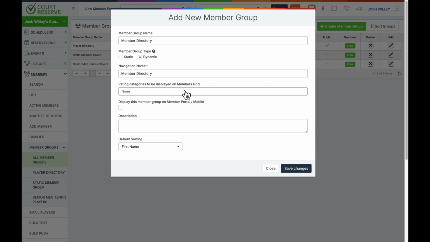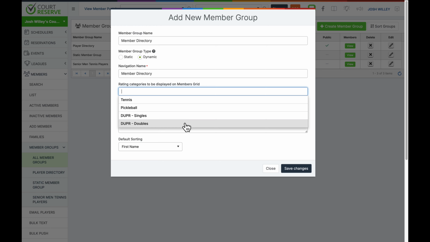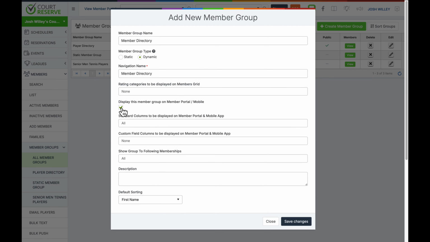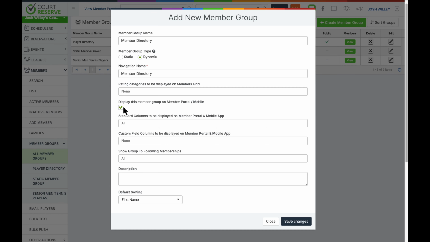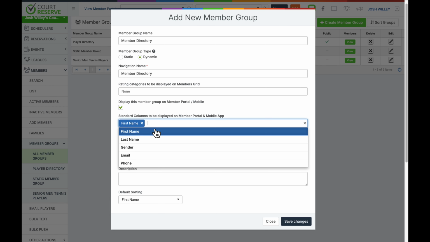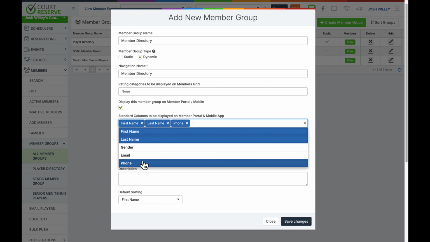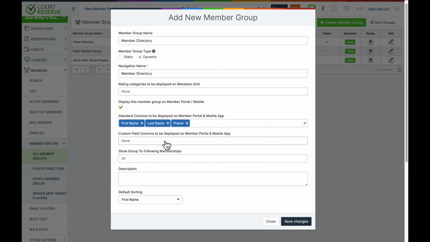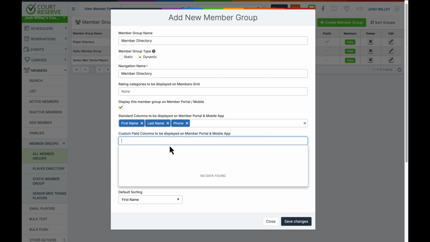If there are any rating categories that we would like to display on this member group, we will be able to choose them. And if we would like to display this member group on the member portal, we also have the option of doing that as well. When choosing to display this member group on the member portal, we will be able to choose what information we want displayed. So if we want to include first name and last name and maybe phone number, but we want to hide email addresses and gender, we can do that here. And if we have any custom fields created in the member category, we will also be able to add those custom fields when we are creating this member group.